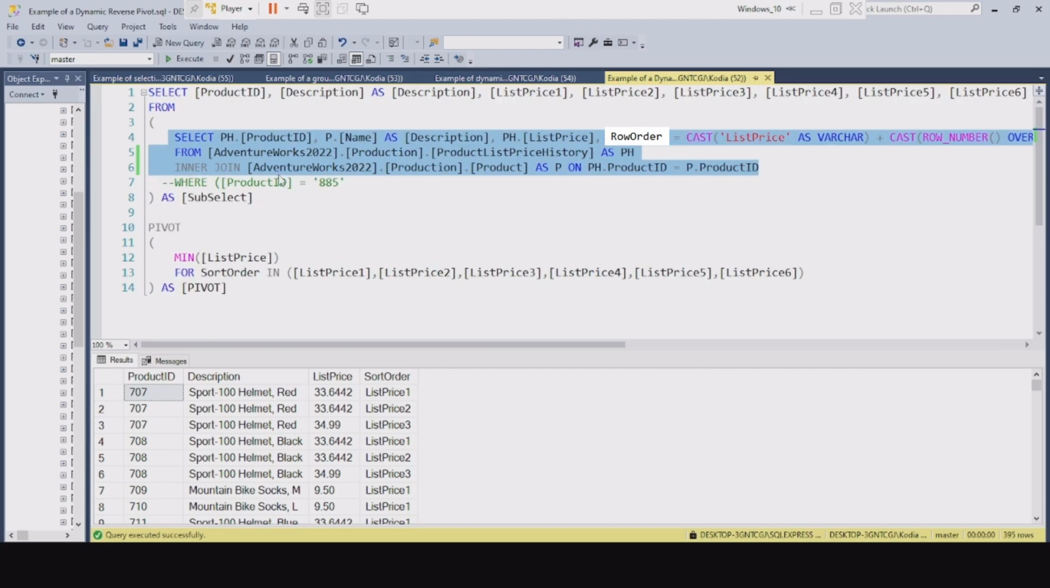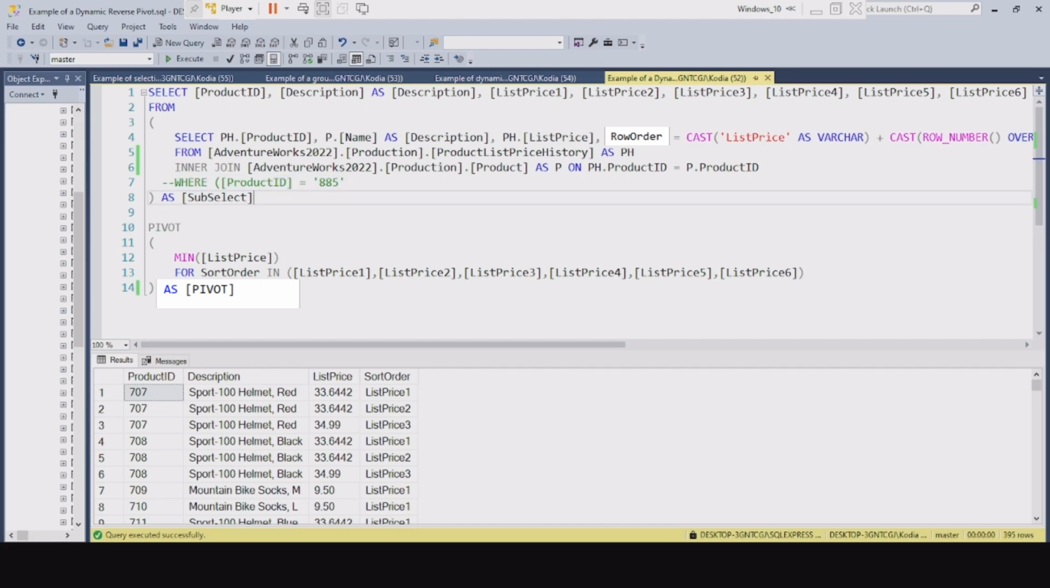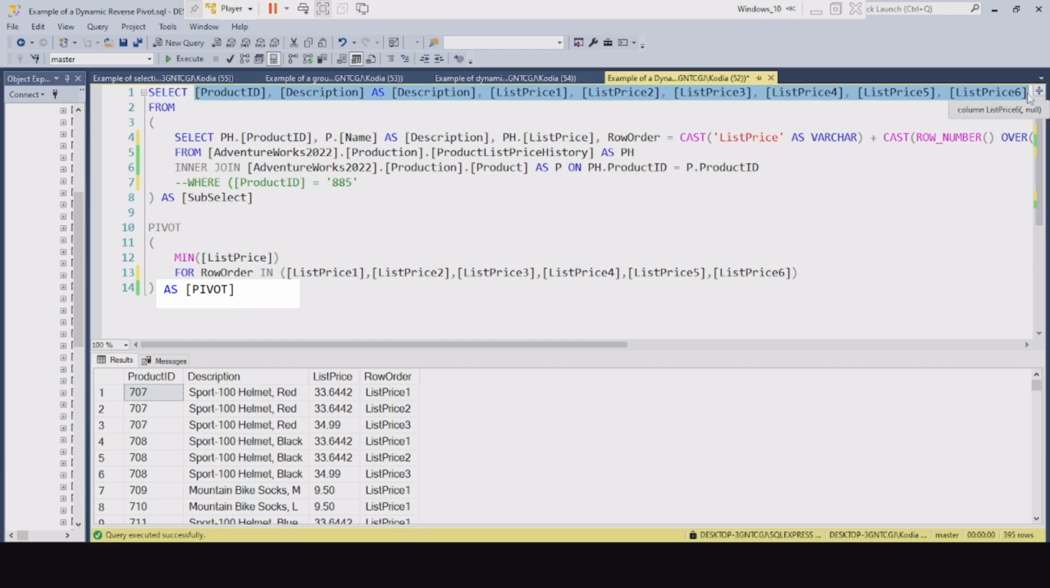Now I did add the product table to again get the product name. You can even do a where clause if you're going to look at a particular product or not. Our main select is going to come from the pivot. So we're going to pivot out that list price 6 times. So the main query is going to be our product ID, what we called the name table in the subquery. I called it description, and then our list prices out to 6.